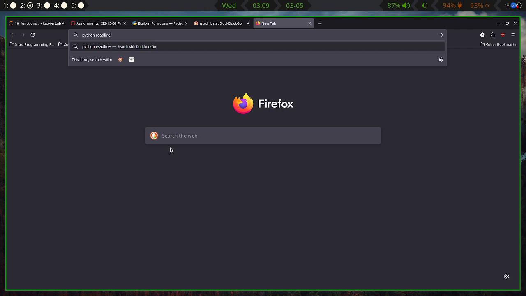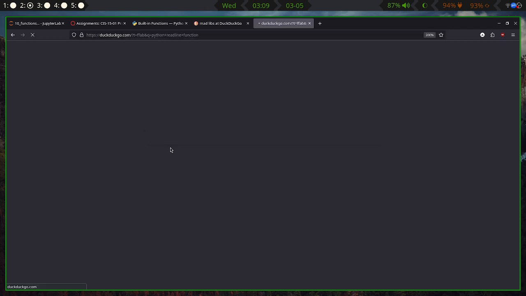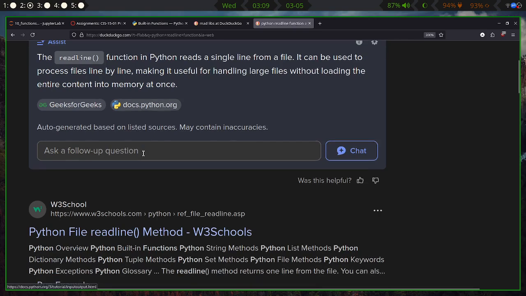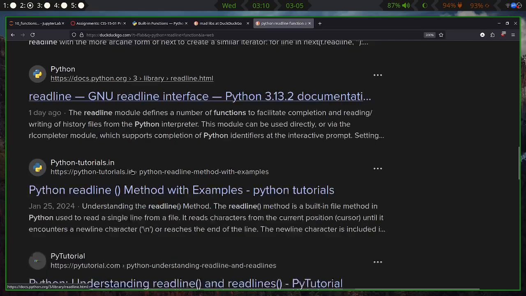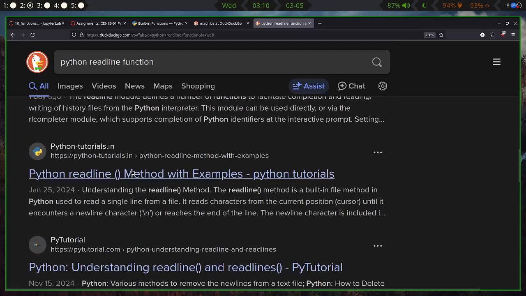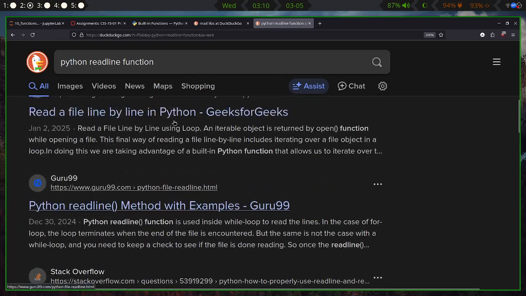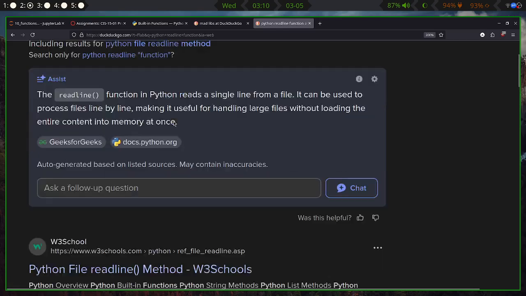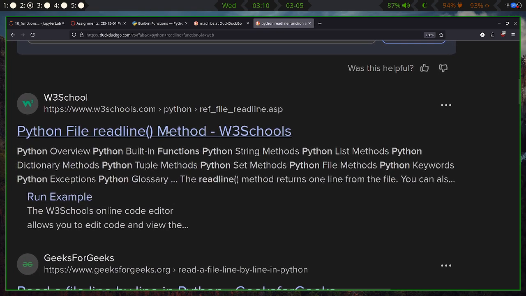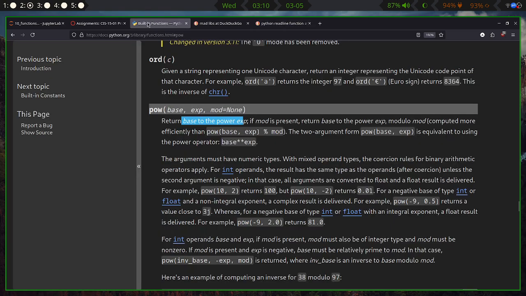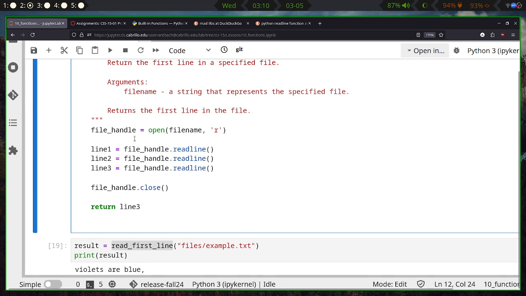Python read line function. I think it's a file handle function. So let's see, read line. Let me see. Yeah, it's in one of these here. I'm trying to find the primary documentation. These are secondary ones, which are kind of okay. But yeah, there's tons of functions we can use for file handles. File handles are, it's like a link. It's like a link to whatever we opened.